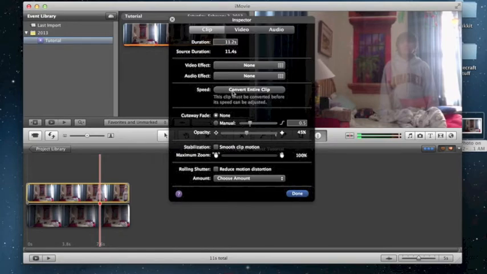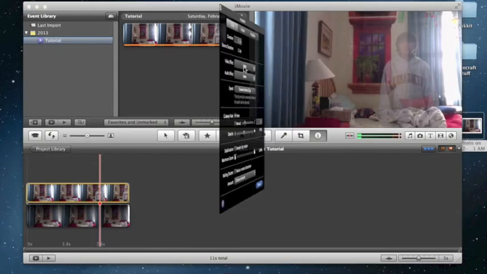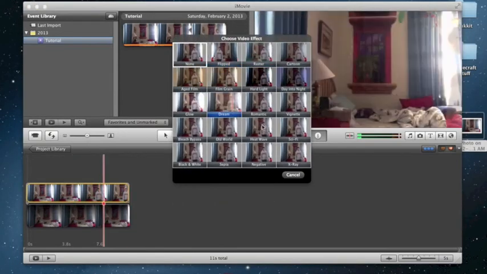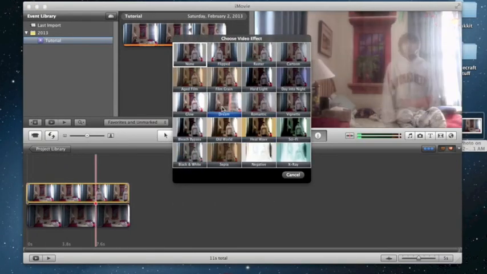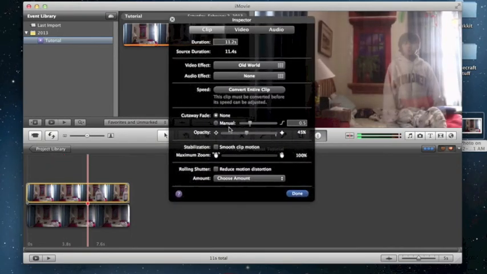Another thing you can do is add a video effect or coloring. So color correction, you can add it. I like leaving the color the same though. But you can also add a video effect and make it look a little more creepy, a little more ghost-like. I like this one.